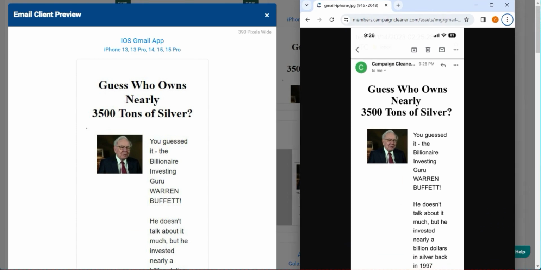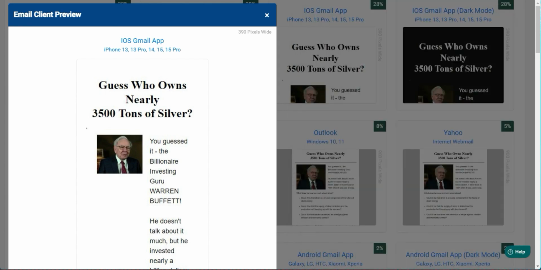To sum up, the Email Client Preview is a quick and efficient way to ensure your email looks great across the majority of devices and email clients, covering over 99% of the market. This ensures your message is received just the way you intended, no matter where it's viewed.